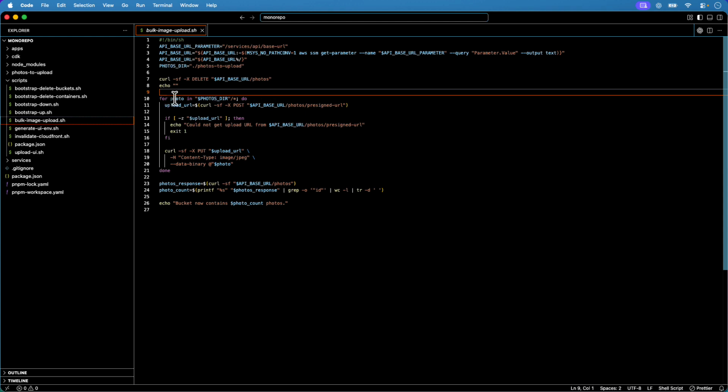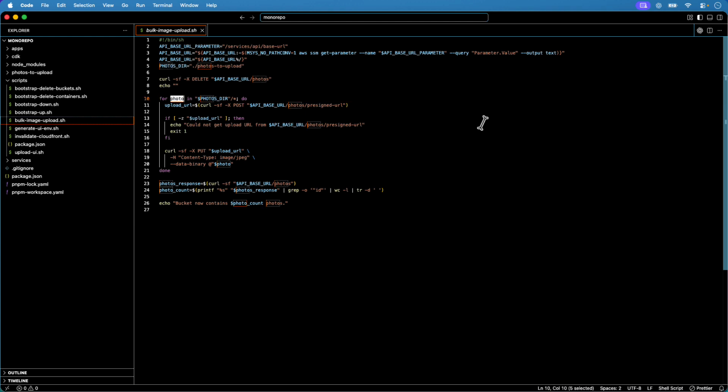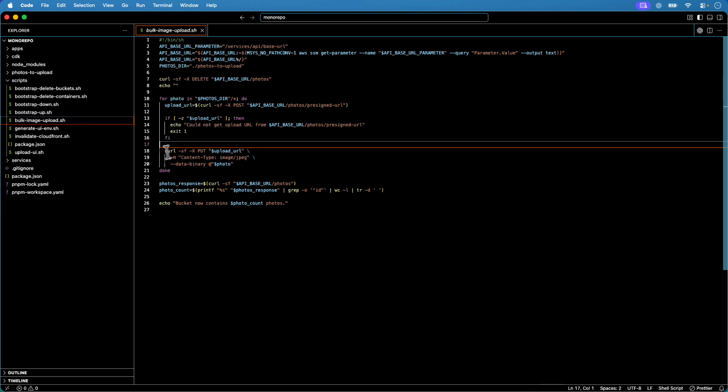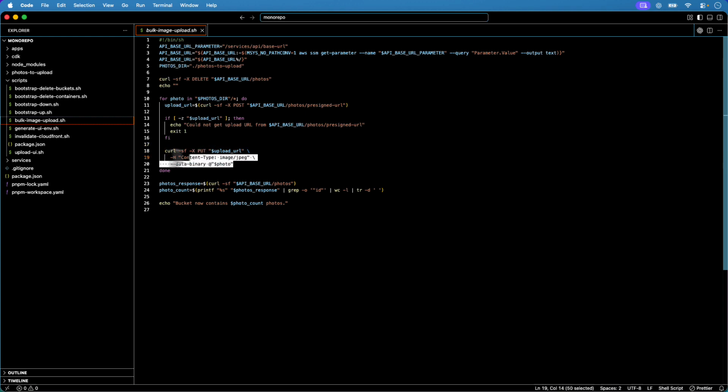So the next thing we do is we iterate through all the files in the photos directory using photo as an iterator. And then we make a curl call again, this time to the presigned URL endpoint, and grab a presigned URL for that photo and assign it to upload URL. And we report an error if that goes wrong. Otherwise, we then do another curl, a curl PUT this time, to that presigned URL, and we upload a photo.